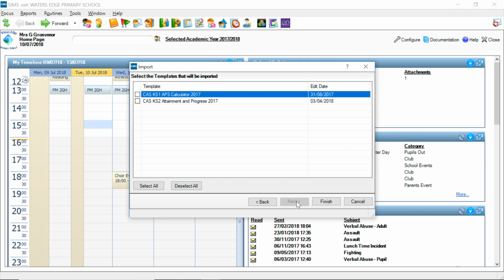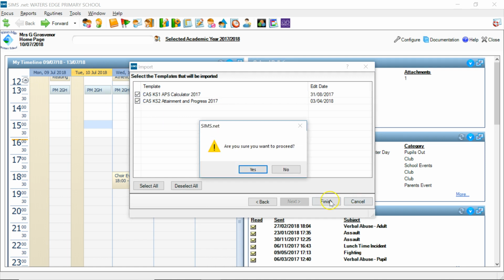And it comes up with two templates that it's now going to install. You need both of them, so put a tick against both of them and click Finish. Are you sure? Yes, we are. So this will go away now and it'll import these templates.